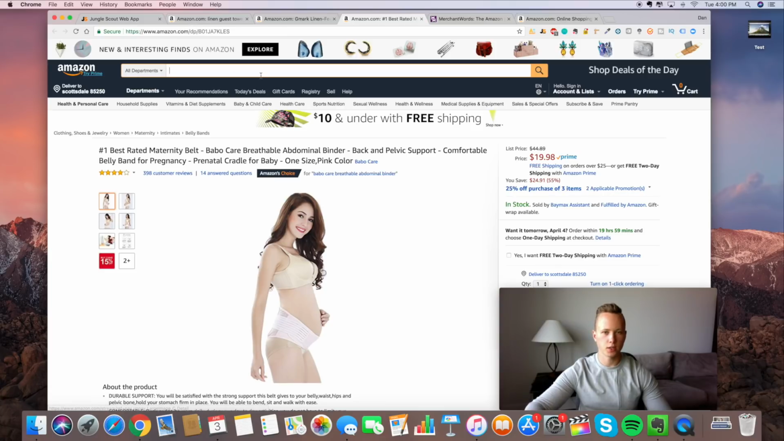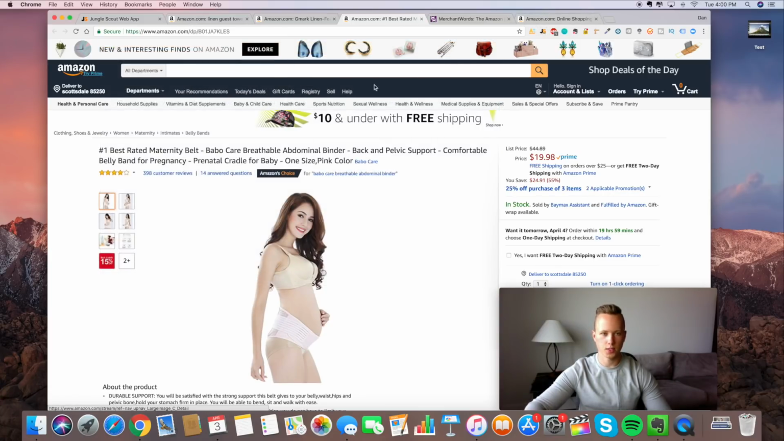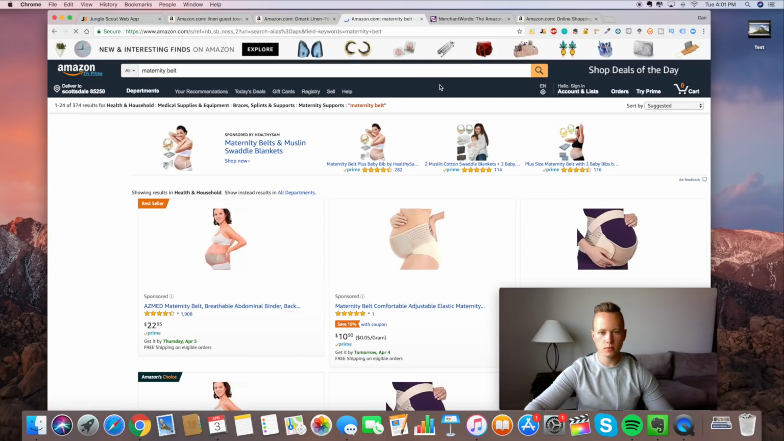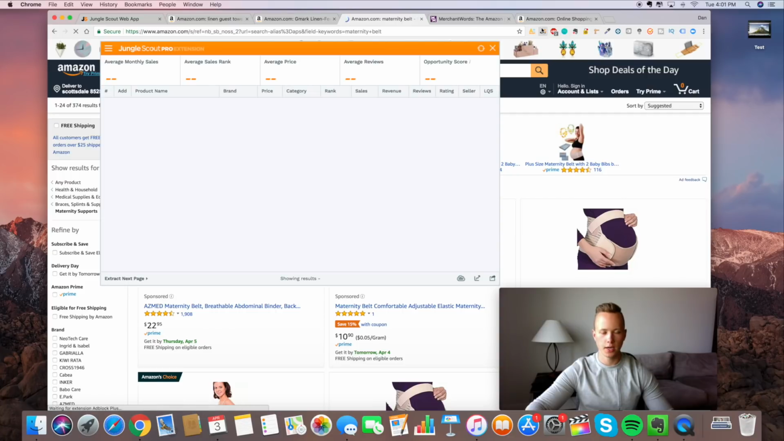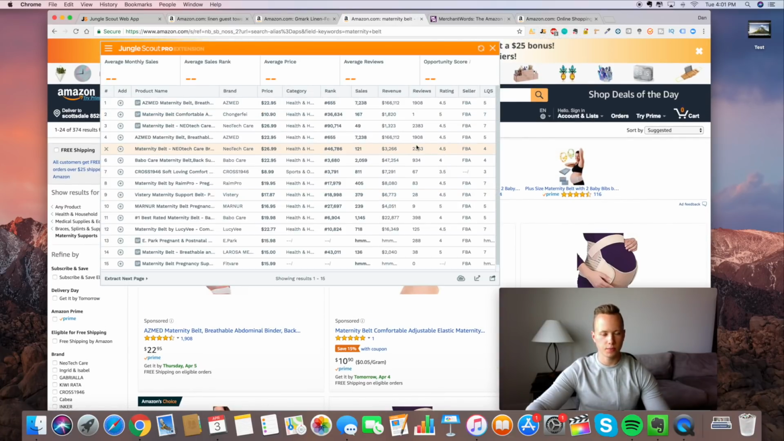So Maternity Belt. This one, 400 reviews, 4 stars, could be improved, $23,000 a month. So if we type in Maternity Belt, and then we pull up the Jungle Scout, and obviously you want to make sure you're tracking them, you're using the Jungle Scout product tracker. Okay, as you can see, thousands and thousands of reviews, and then the rest aren't making any money. So right away, close that off, all right?